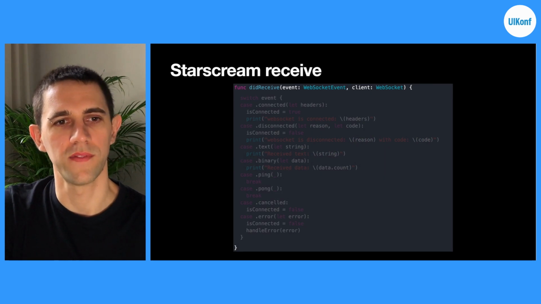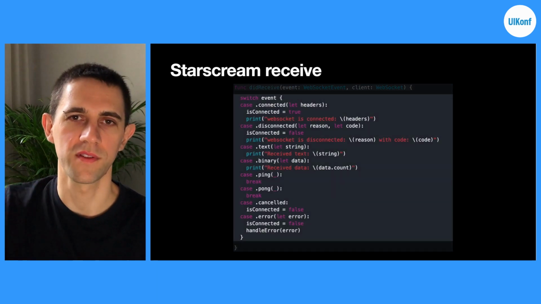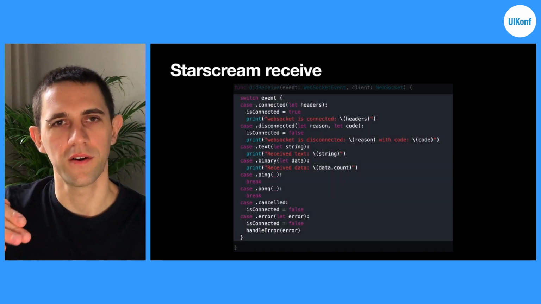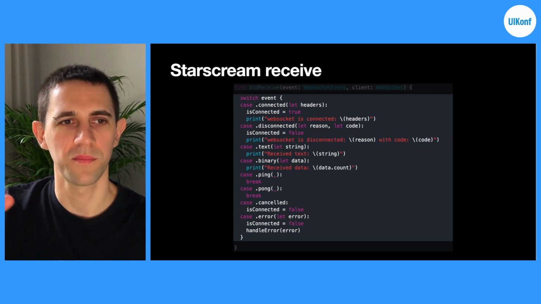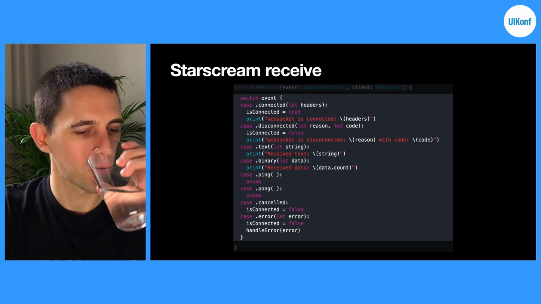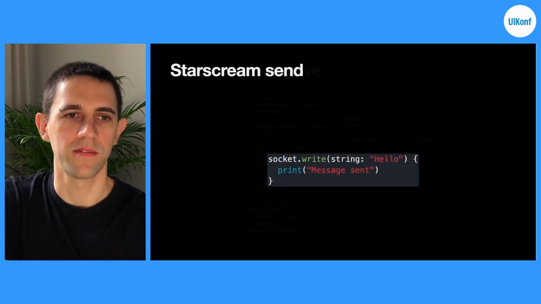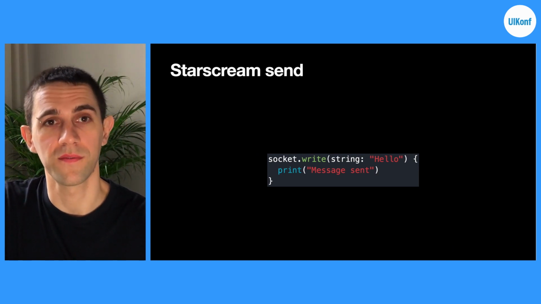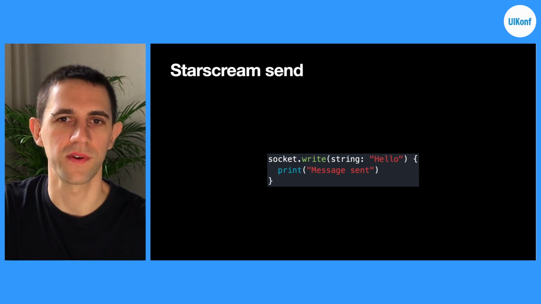Let's see how the delegate works. There's one function you need to implement, didReceive event. In this function, you receive an event, and then you can see what this event is: either you have connected, or you have received text, data, the connection has been closed, ping, pong, and so forth. When we want to send data, we just call the write method. In this case, we're sending a hello string. And in the closure, we can see that everything is fine.